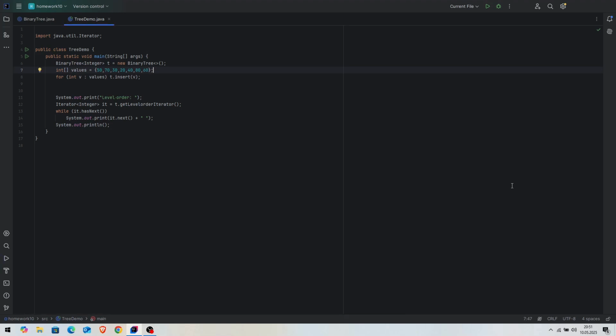This week I defined the binary search tree, and we did it with the tree demo.